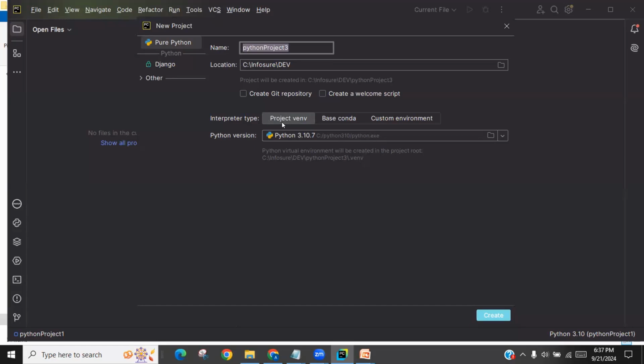This helps my current project to be in one version and the older project to be in, let's say, a previous version. It could be in Python 3.9 or Python 2.7, like that. It can maintain its own Python executable version for that project. That's what a virtual environment does.